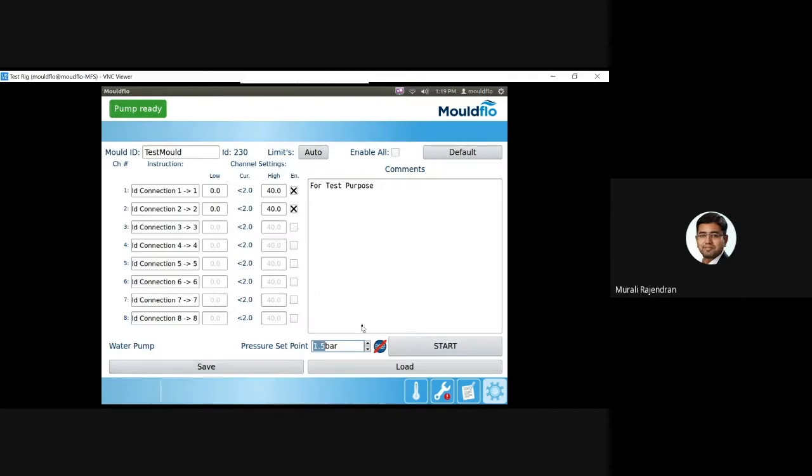So here, since I know my ideal pressure set point for my mold, I just set it at 1.5 bars and then I just save this mold. And when I click on save, it prompts for the password, and then I just give my password 1234 to save this mold. So that's done. This is the first step.